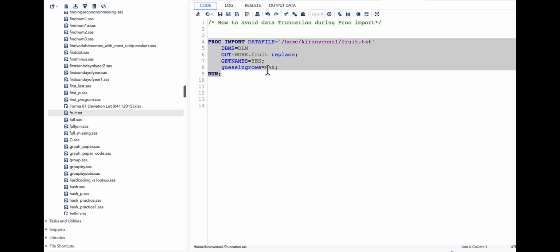Another important thing to remember is it is always good to use something like a data step and explicitly define the lengths rather than doing something like proc import.